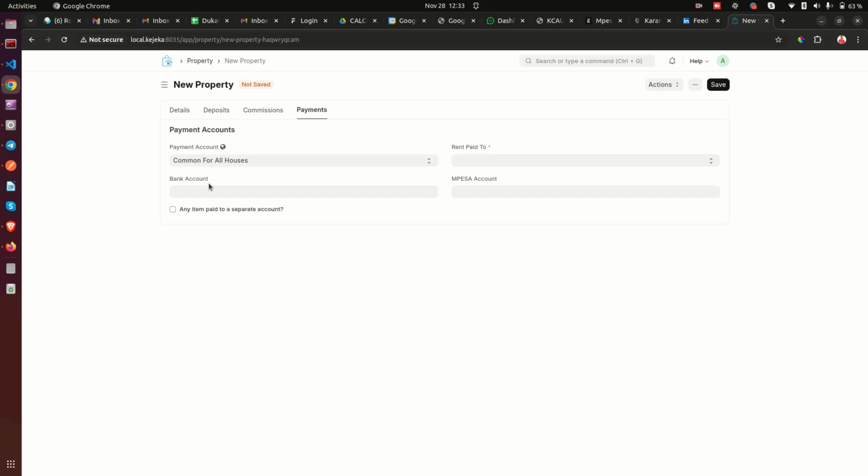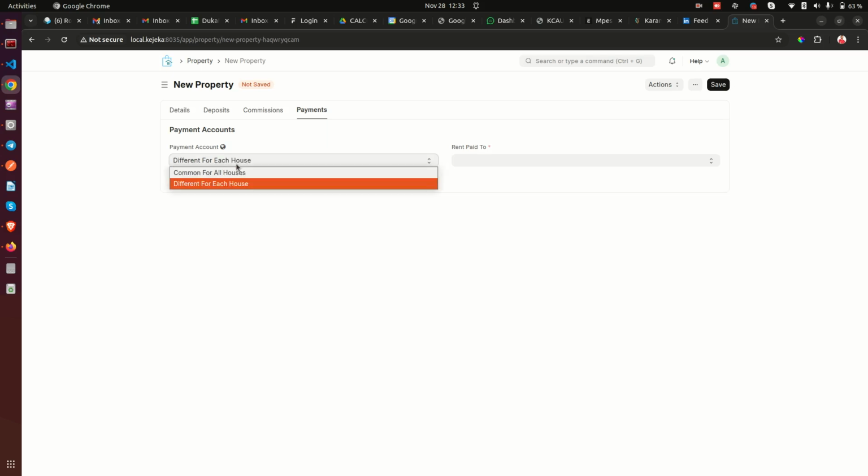But sometimes as a landlord, a landlady or an agent, you may have a situation where you want to collect, let's say, the first floor money to account A, the second floor and third floor to the second account, the fourth floor and fifth floor and so on to another account. So in that case, we have the flexibility where we can have accounts for all the houses that you're going to be having. Once you select this section, I'm going to show you where that applies.